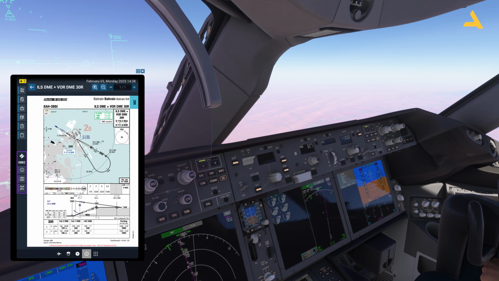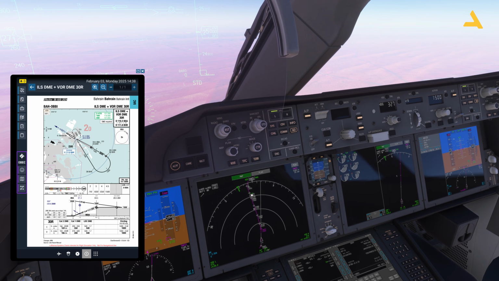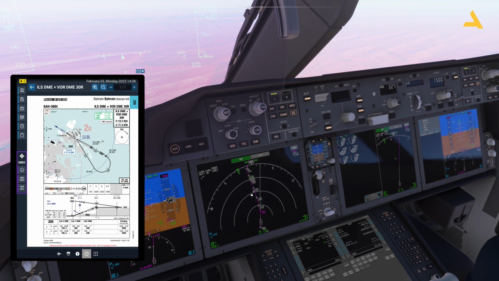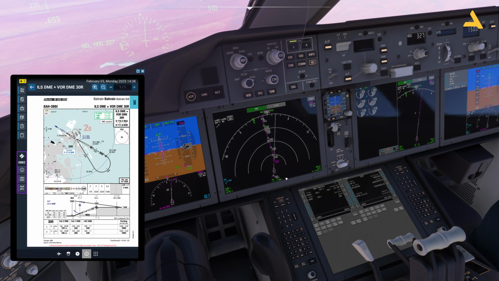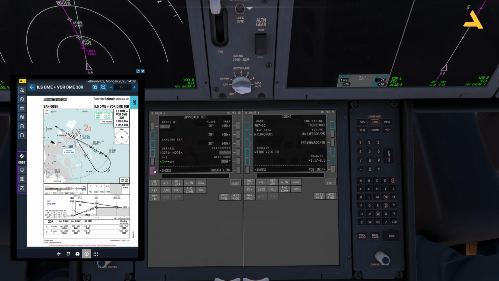So let's adjust the altitude. Let's change the units, and now it's 1,500. As soon as the plane is near the top of descent, the descent will automatically start. Now there is another thing that we have to do: go to the MCU, go to init index and approach, and then we have to select the approach speed.